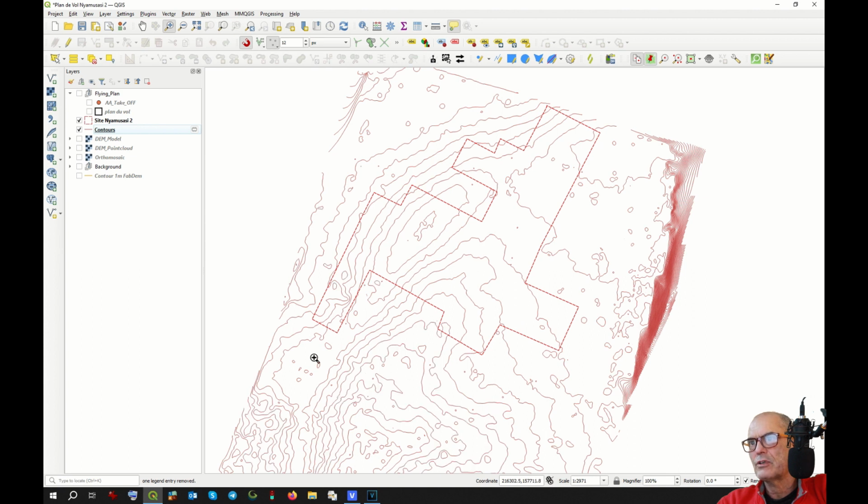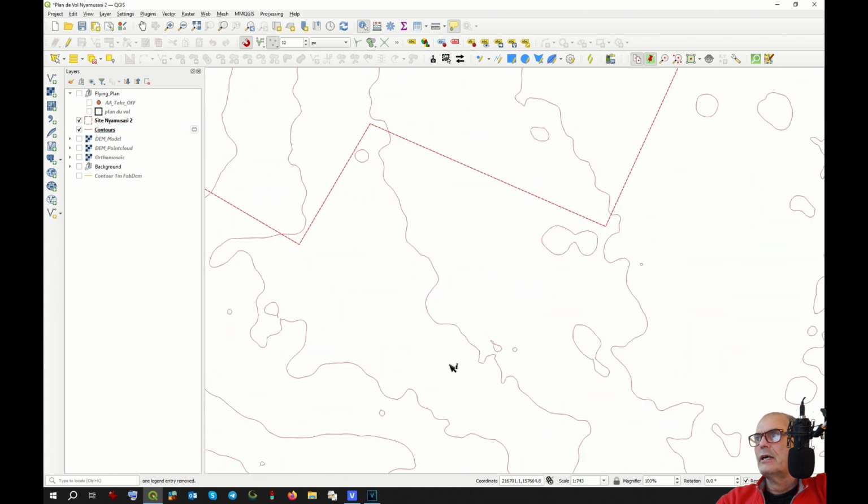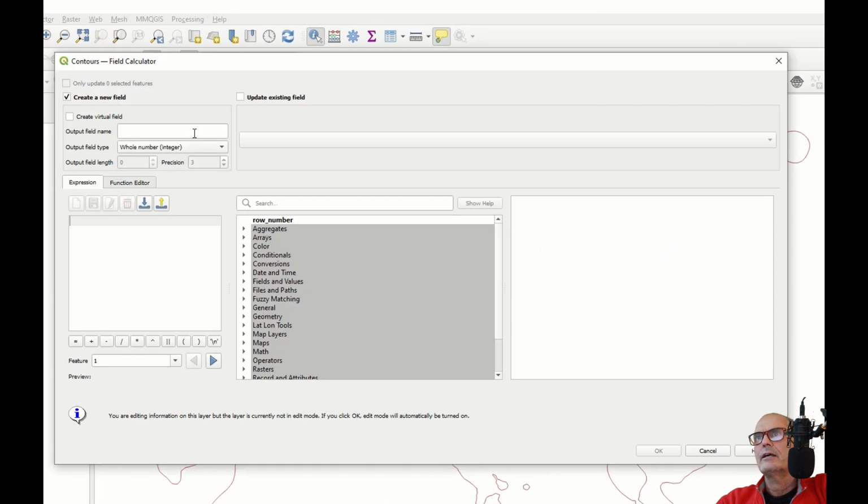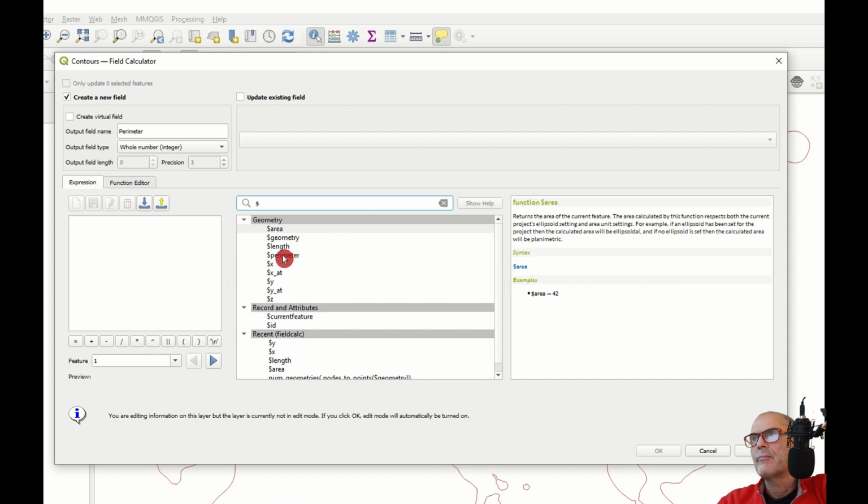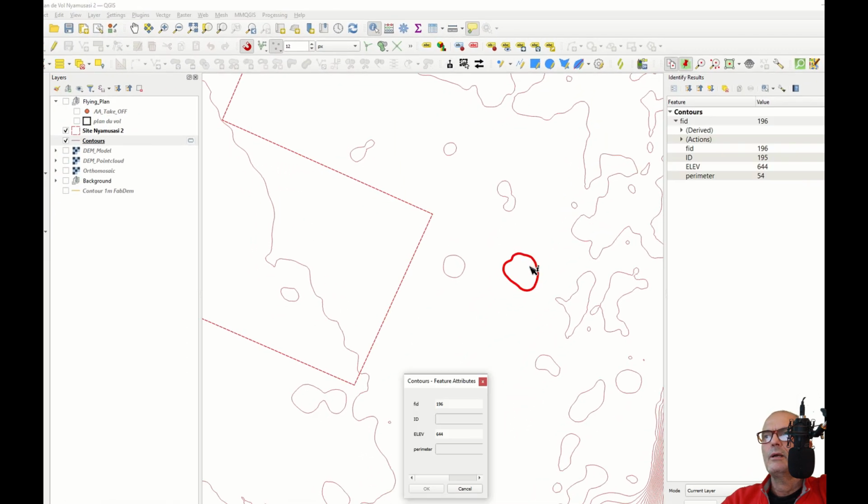Fine. But even then, I want to clean those contour lines. You see, you have plenty of small islands which I want to avoid. So how to do it? For that, I need to create a column in QGIS giving the perimeters. I click on the field calculator, and here I type perimeter. It's a whole number, and it's a geometry application. I filter it, dollar sign, and here perimeter. So first I want to check how many meters long this is. This is 54 meters long.